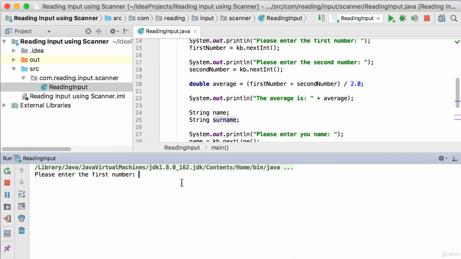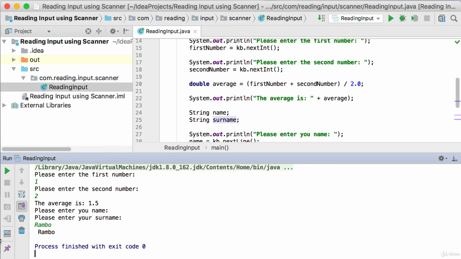Okay, so we're going to enter the first number again. Let's just say 1 and 2. And then you can see there, it says, please enter your name, but it didn't give me chance to actually enter my name, but it moved on to the surname. So let's just say the surname will then be Rambo. And then you can see it only prints out Rambo. So the problem here is in this line. It doesn't allow me to enter my name.